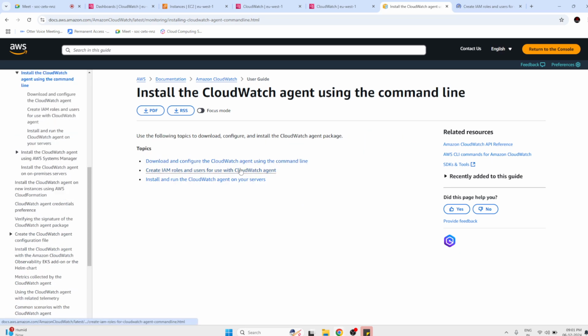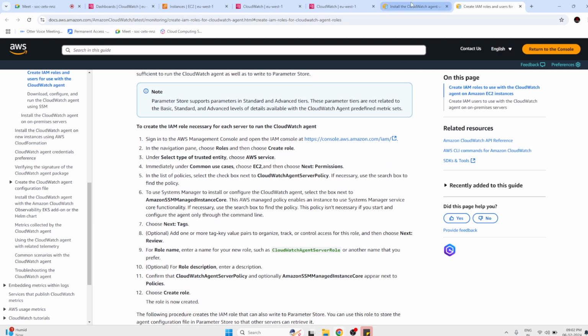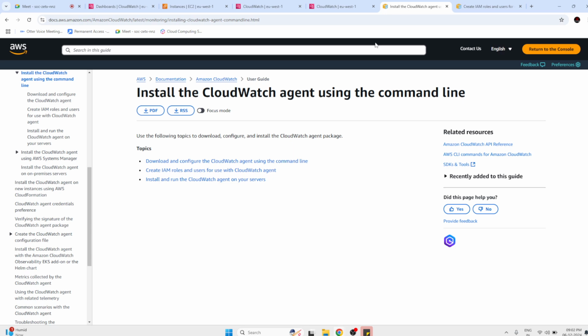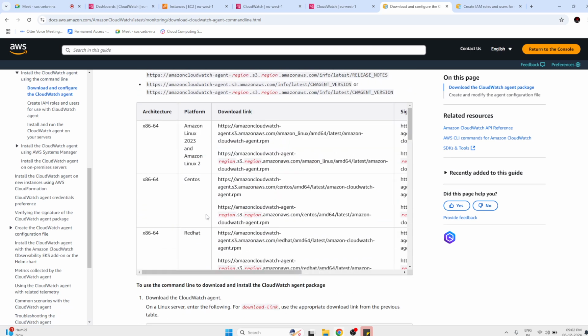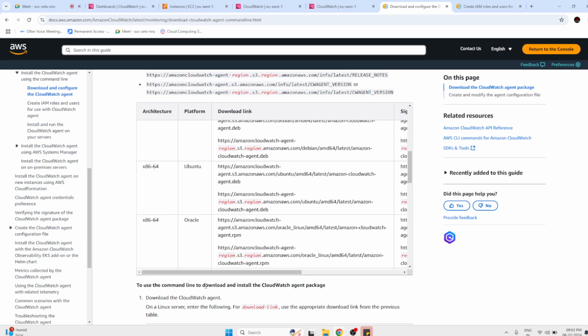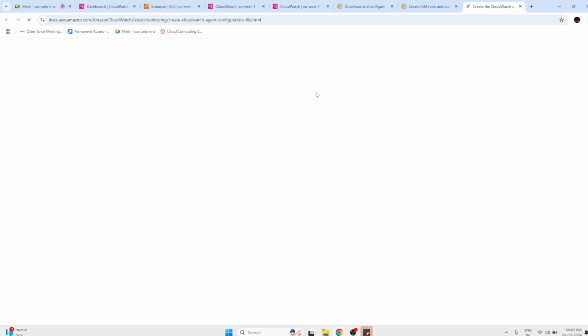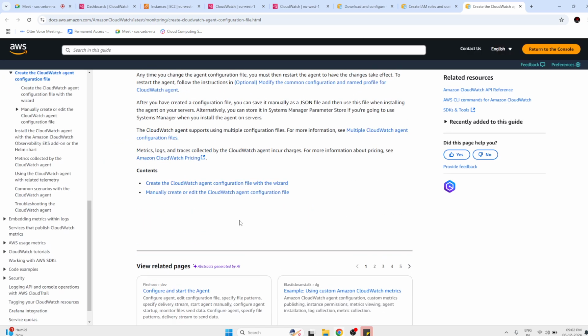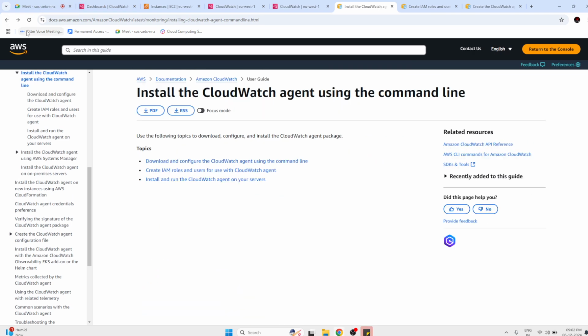Install using the command line. So with this one command we can install, and once you install the agent, we need to create some configuration file, it seems. All the official documentation is already available, or we can go back any time and check.